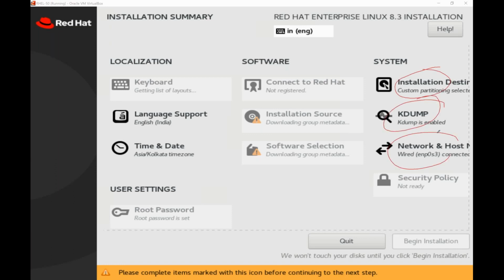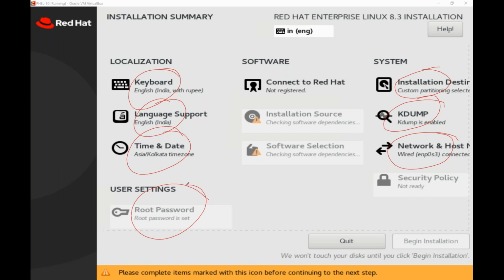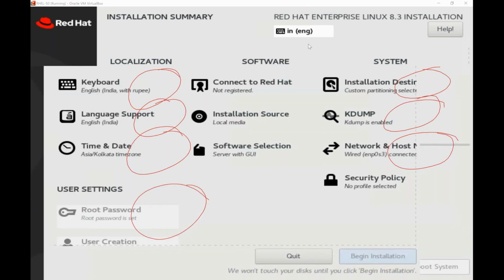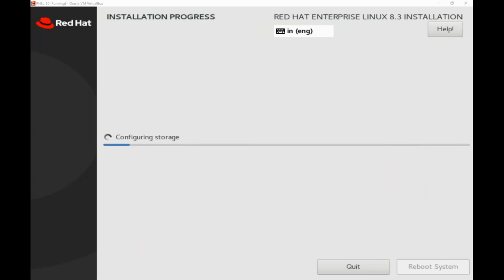kdump is enabled, IP address is assigned, keyboard is done, language support is done, time and date is done, root password is set. The only thing is it is going to confirm with the Red Hat DVD whether all the required software is there or not. And once it is confirmed, you see, installation will start automatically. Now we don't have to sit and mention all the options. Everything has been selected automatically and your installation is performed on an automatic basis.